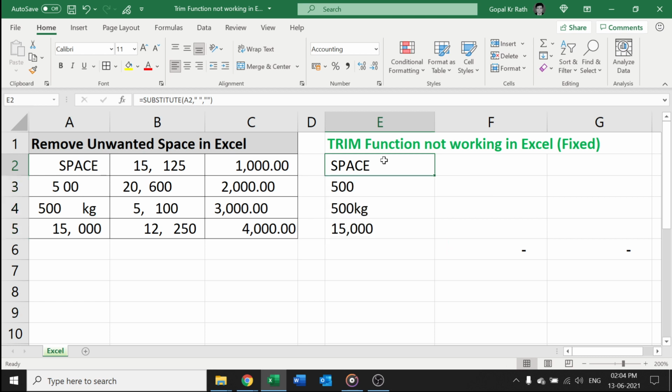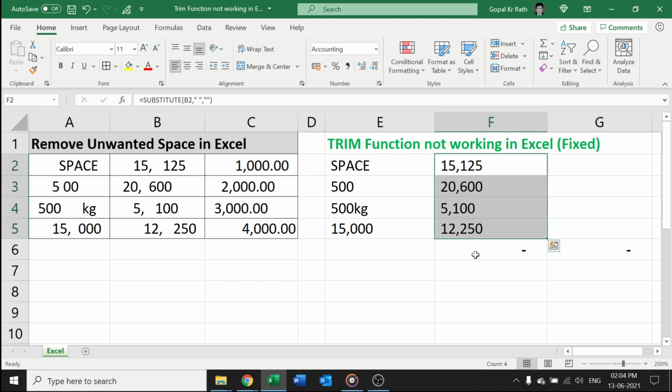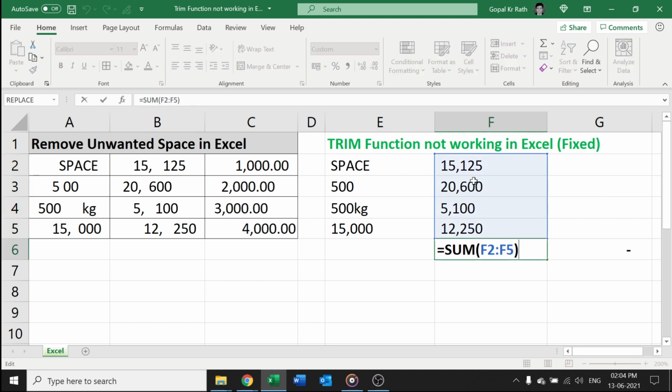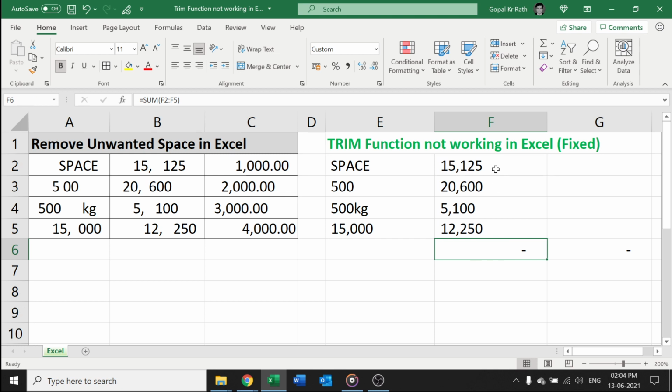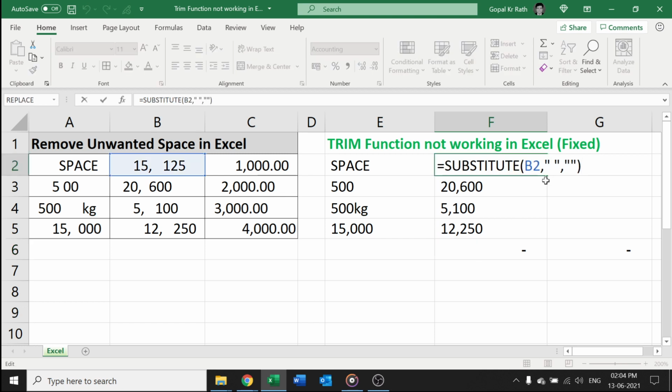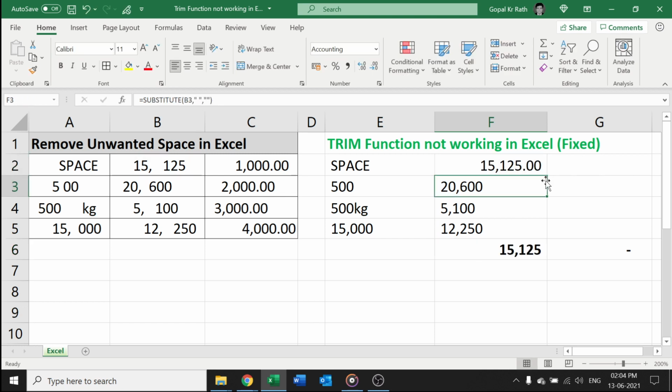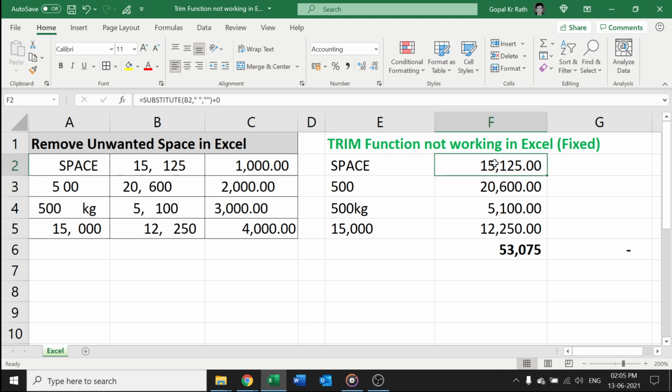Now if I copy the same formula to the right side, you can see here I have the total, but it is not getting the total. So now how can I total it? You can simply add plus 0 at the end, so that it will convert to numbers and it can do the total.